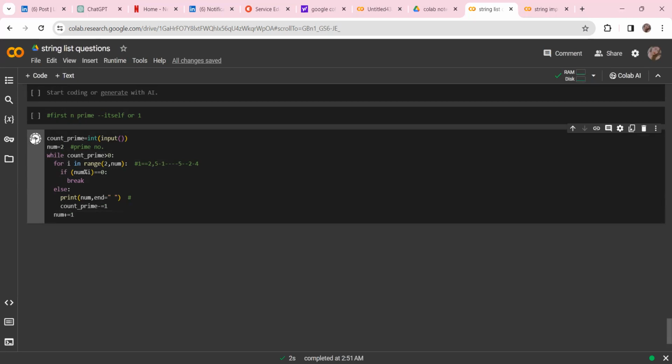So if I run it, you can see here, I want to print the first 5 prime numbers. So I got my first 5 prime numbers. If I want the first 10 prime numbers, I'll get that also. So that's how you can print first n prime numbers with the help of Python.